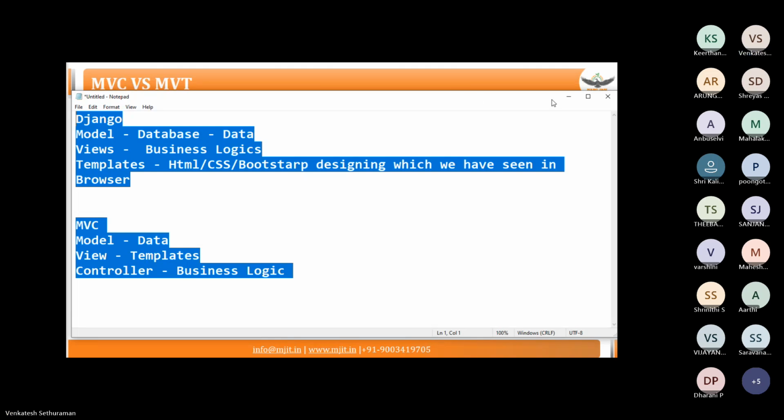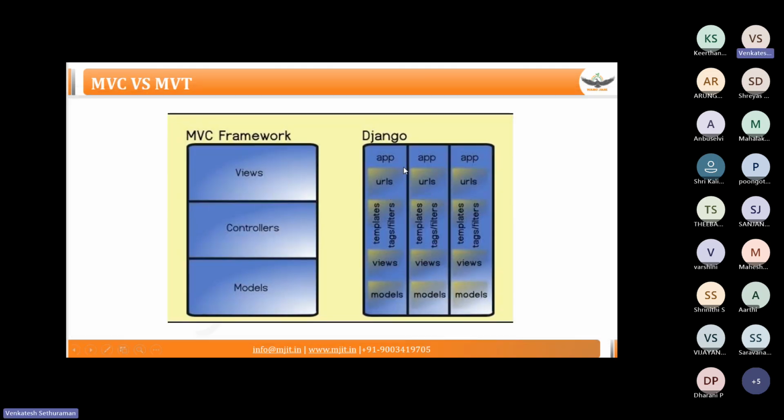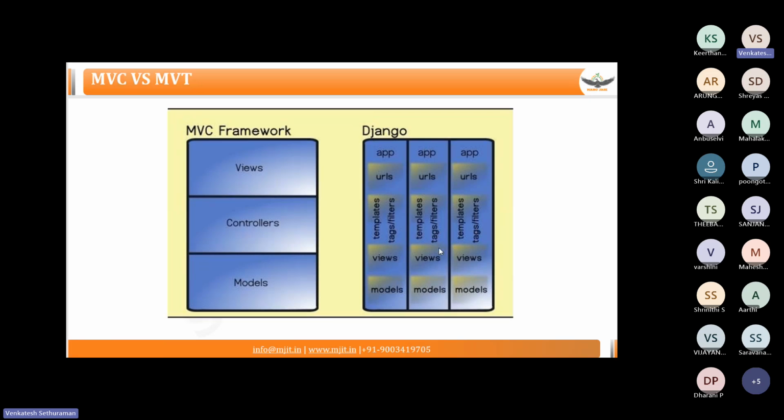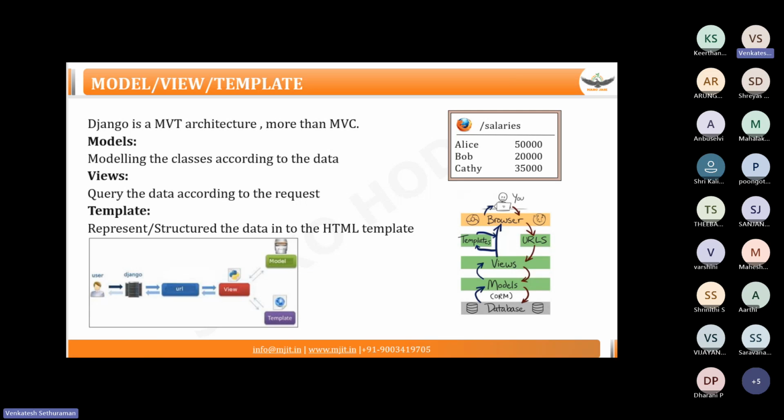Now, in Django we have models, views, and an app with templates. URLs, templates, tags, filters, everything is there. Django is an MVT architecture more than MVC: modeling the class according to the data, querying the data according to the request, and representing the structure of the data in HTML.